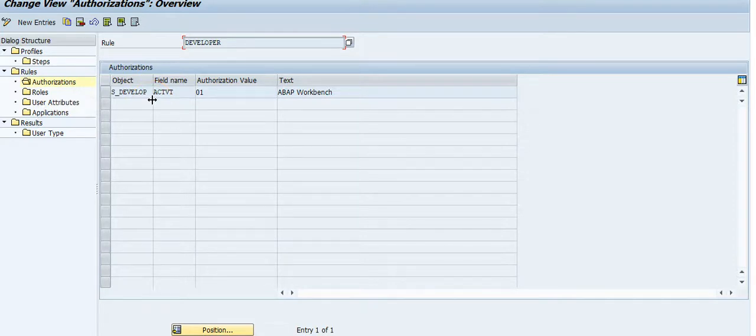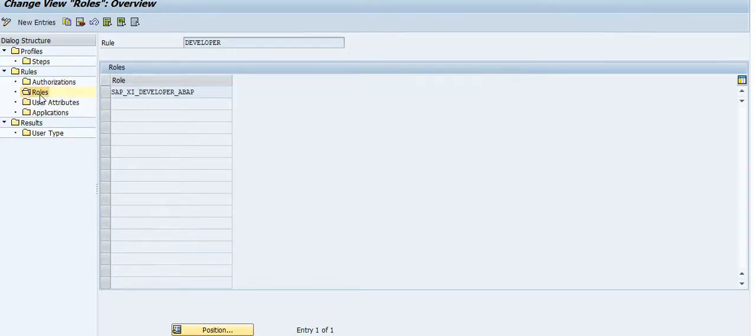For example, in this case, we are saying that a developer will be using s_develop activity 01. That means he is a developer. Next, we can also assign a role to him. This is a sample role. We can assign multiple roles here, which will classify him as a developer. Then user attributes. In this case, you can say, if the user belongs to this user group, he is a developer. So that's one more option available.